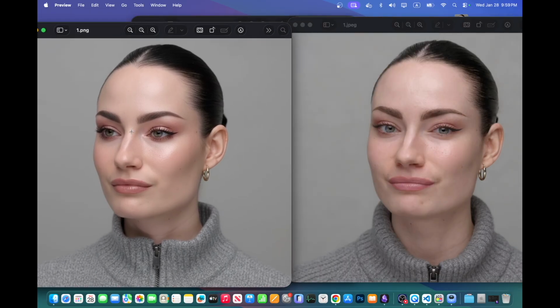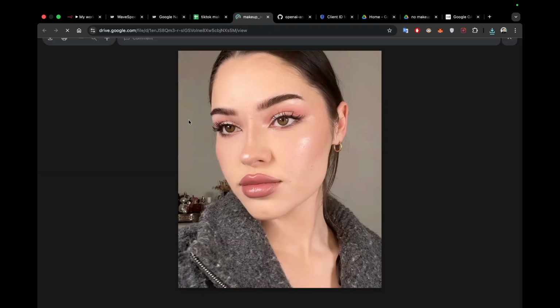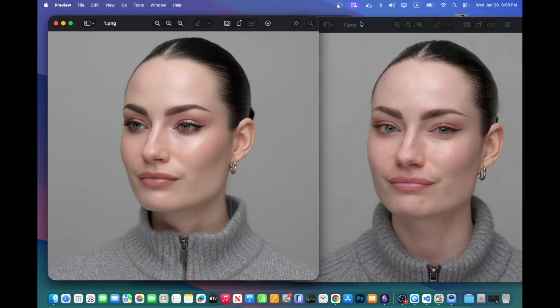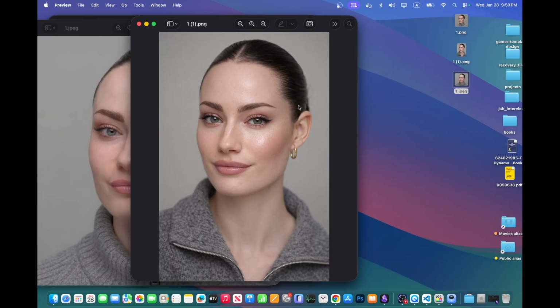I think this one is from Google, but the results are very great. This is the initial image. What I can see is that the makeup looks very similar to this makeup. This is the generated one, and I showed the reference makeup. So I think the results are great.